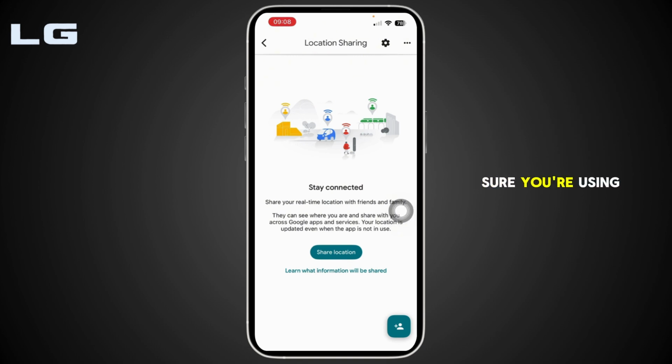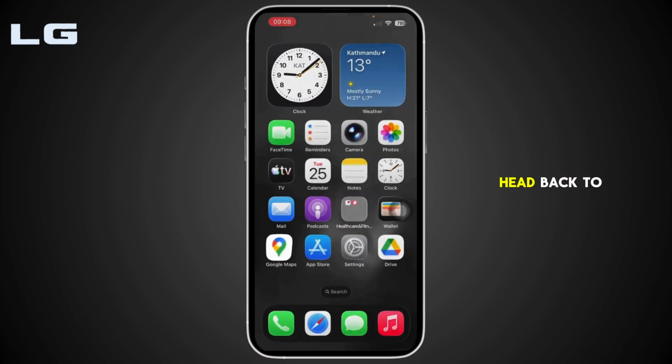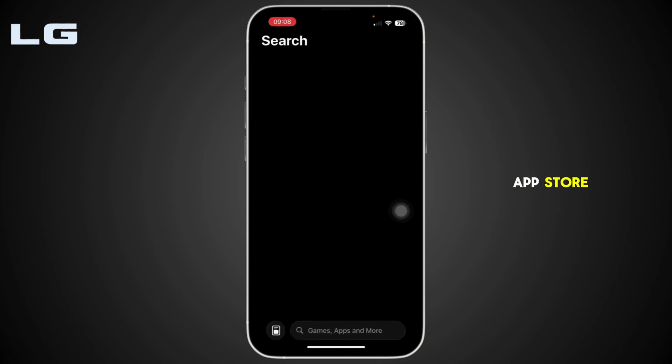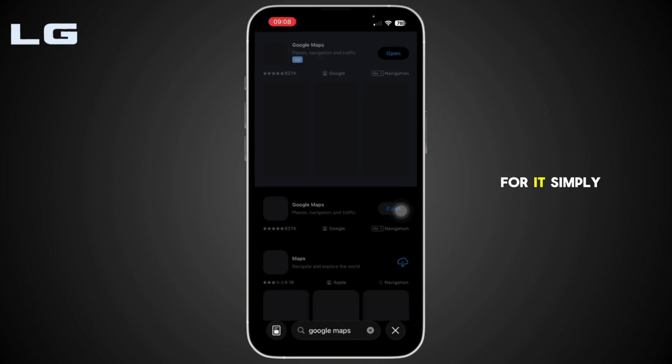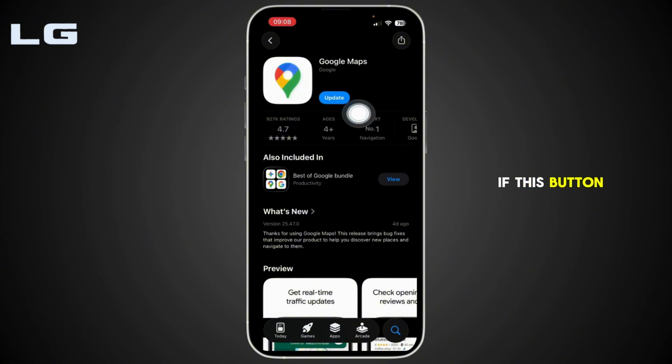After that, make sure you're using the latest version of the app. Head back to your home screen, open up the App Store, and then search for Google Maps. Once you search for it, simply tap onto it. If this button says Update instead of Open, tap on Update and let your application update to its latest version.